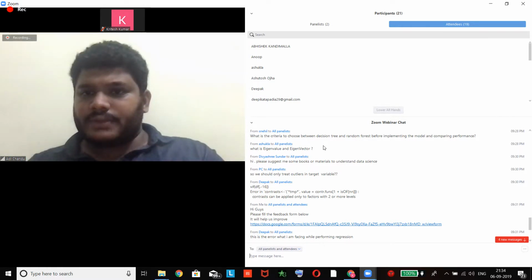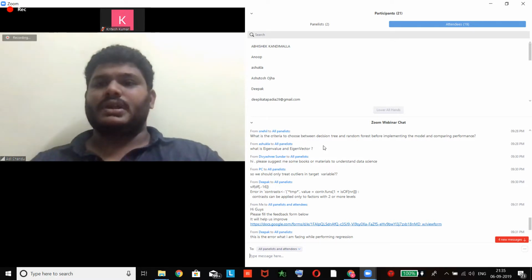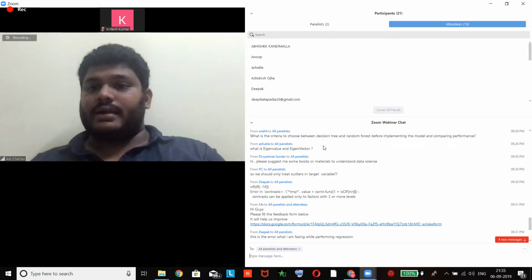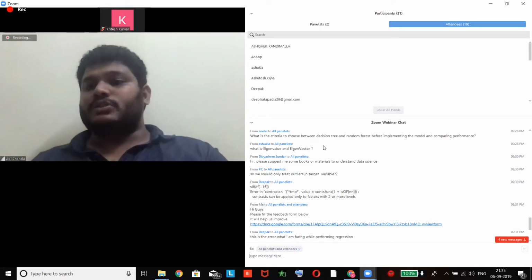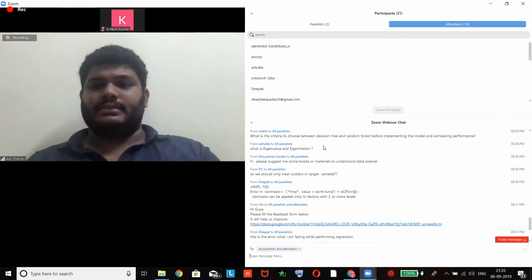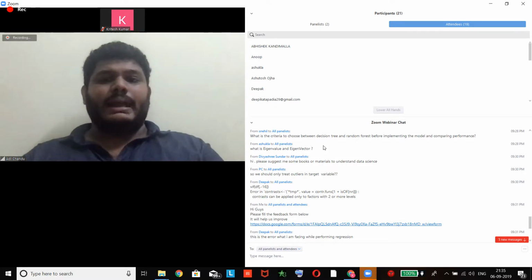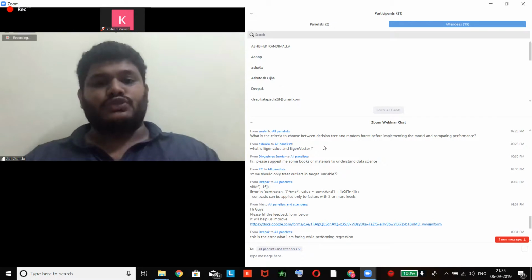What is this? VIF error: contrasts can be applied only to factors with two or more levels. The error is clearly saying it; I have not seen the data, but based on the error, you can only apply it if you have two or more levels. If you have a single factor in your data, you cannot apply that.